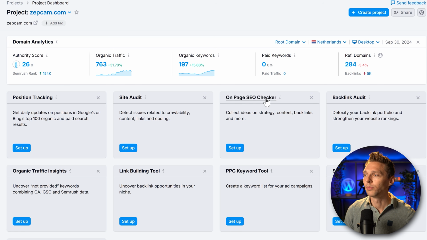Then we can see all these modules over there, but we have to set them up. So let's start by setting up the position tracking.